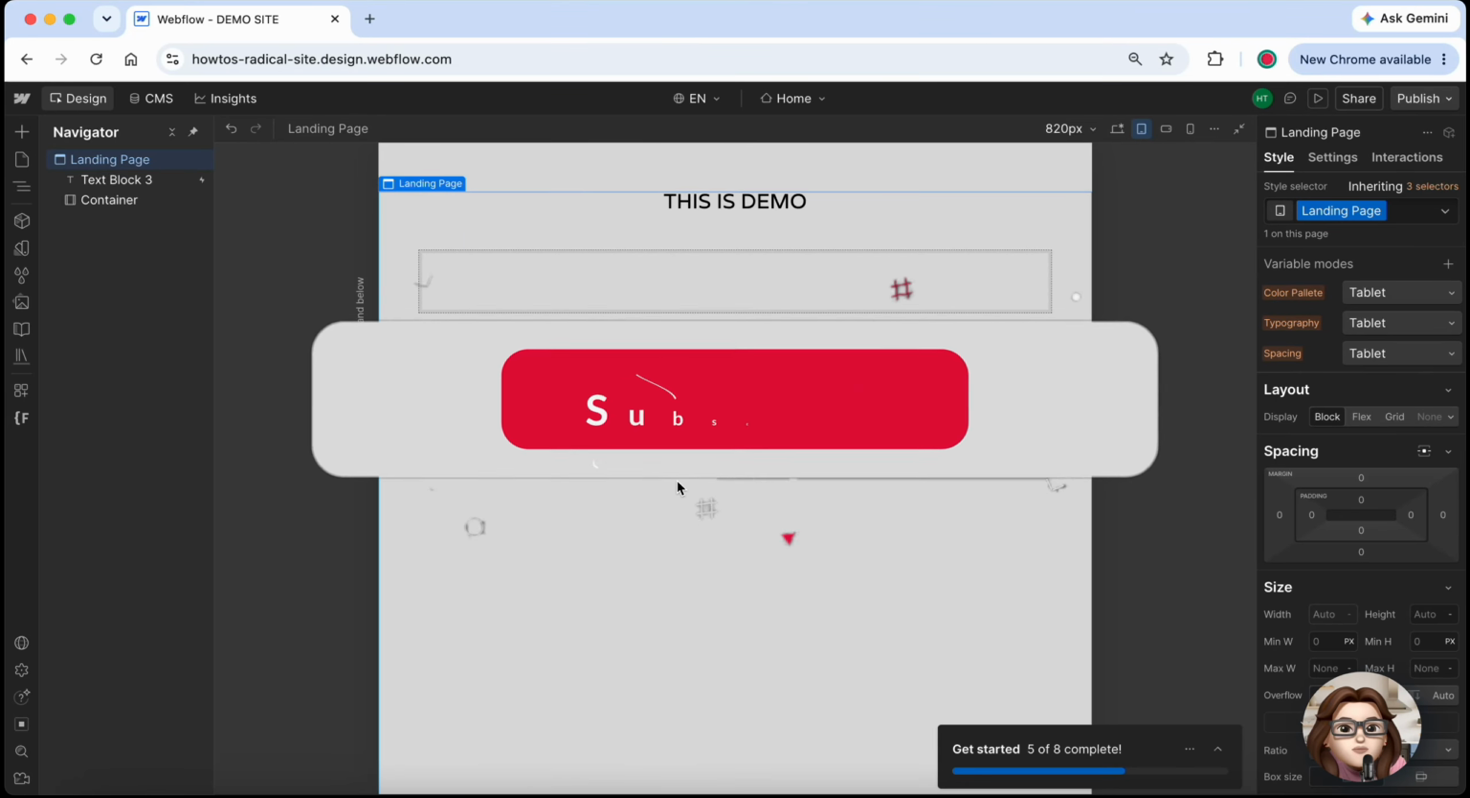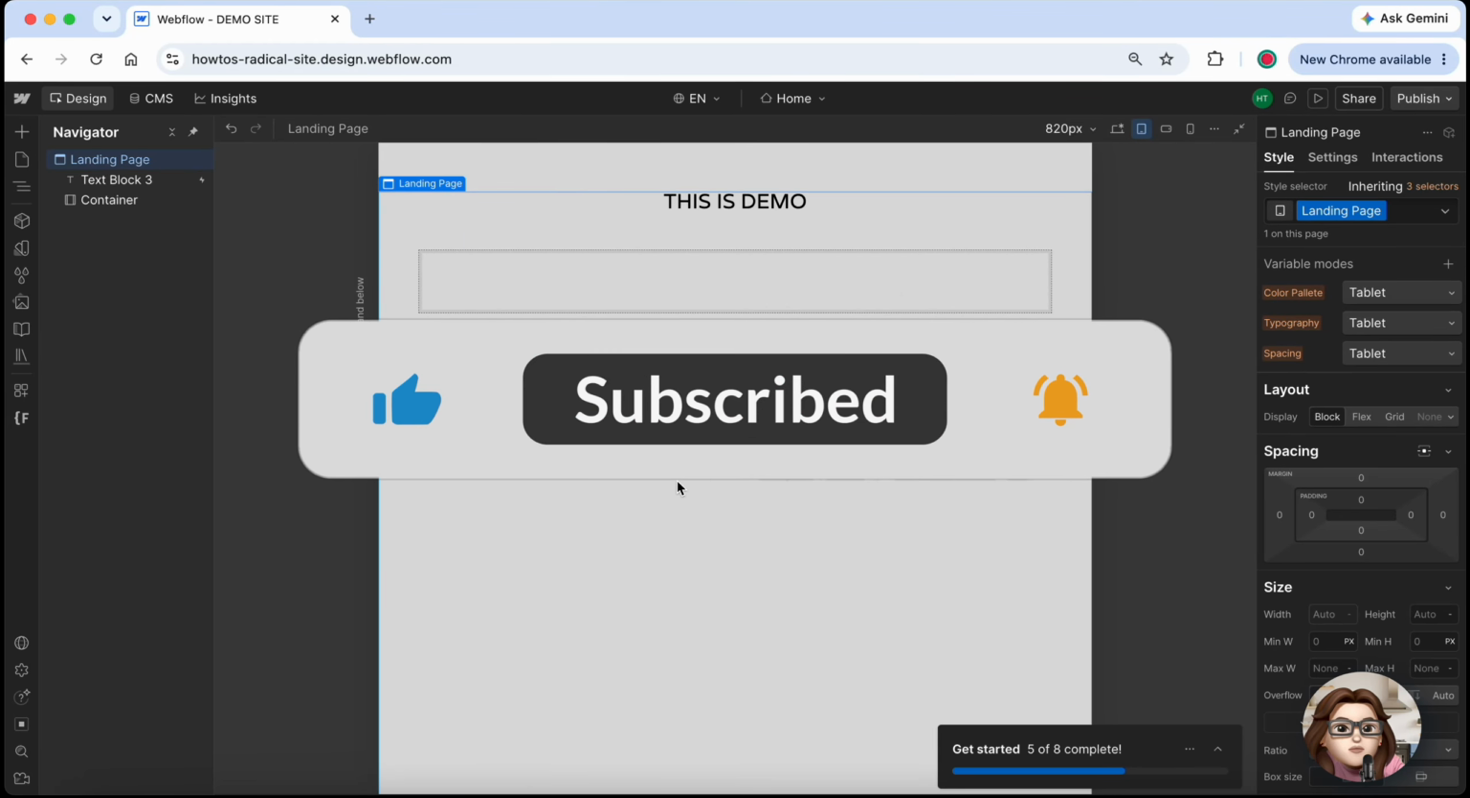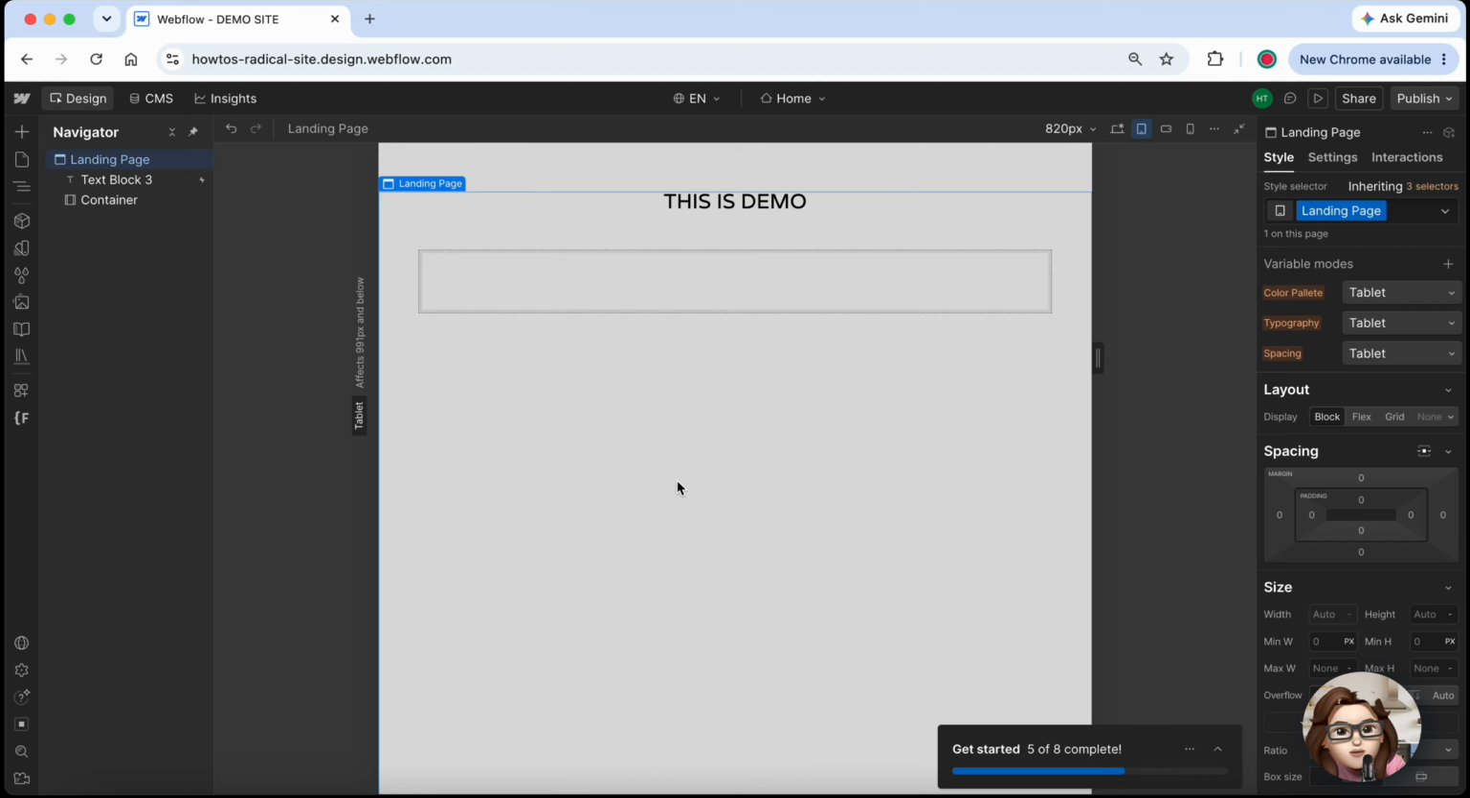In this tutorial, I'll show you how to add a cookie consent pop-up in Webflow. Let's get started. Open your Webflow project and go to the Apps section.